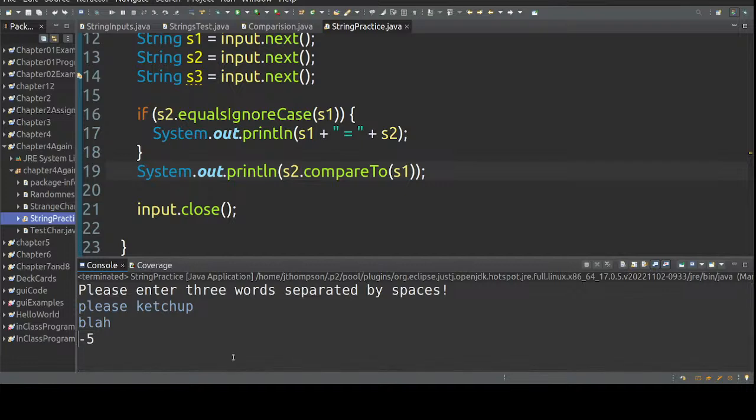Please, alphabetically, P is before K. So it gave me a negative, or after K. Sorry, K comes before P. I'm comparing 2 to this. It's telling me this goes backwards relative to the thing I'm comparing it by. So do you see how we have the ability to start moving and comparing strings around?